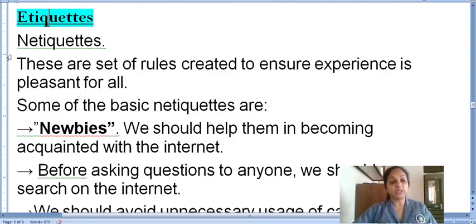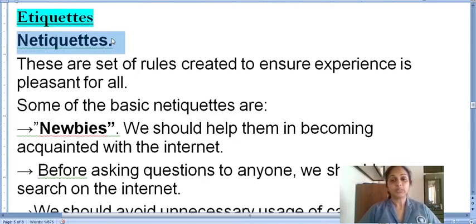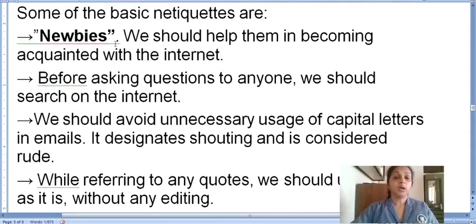Now, in the case of the internet, when we follow some common courtesies or rules in our internet usage, we call them netiquettes. These are the rules created to ensure the experience is pleasant for all. If I am trying to search for something and I get some improper answer for that, then I will get hurt. So whatever we are doing on the net, using the internet, it has to be pleasant for everyone, for the person who is using it and the person who is receiving the message. Some of the basic rules are written over here.